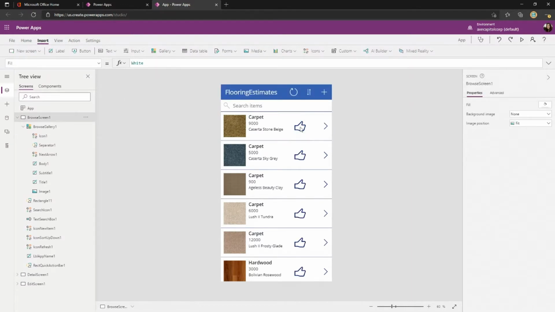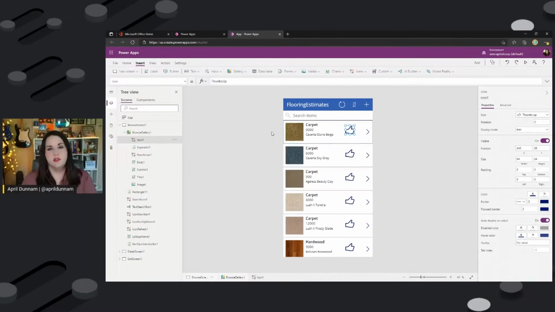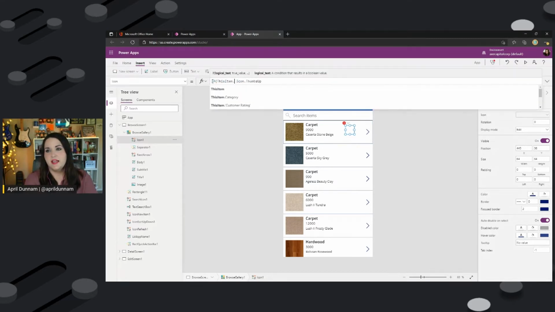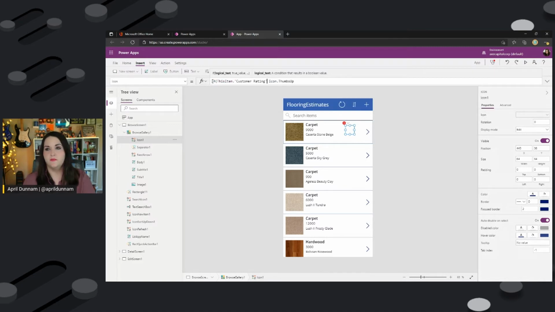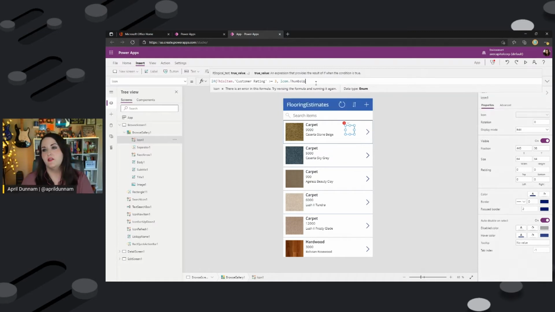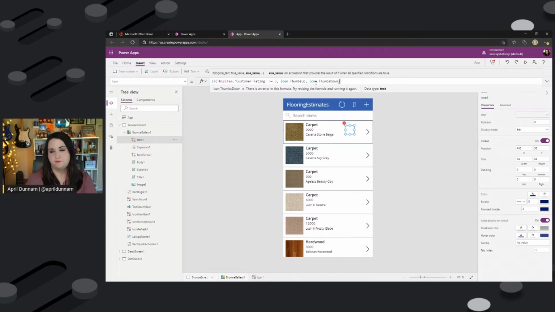So there that is. But how do I do that logic where if the rating is above a 3, it's thumbs up, and if it's below, a thumbs down? Well, we can do some Power FX here on the icon property. I'm going to use that Excel-like expression of Power FX, and I'm going to do an if statement. I'm going to say if this item dot customer rating is greater than or equal to 3, then I want to show icon thumbs up. Otherwise, I want to show icon thumbs down.